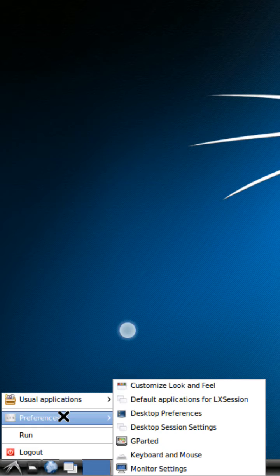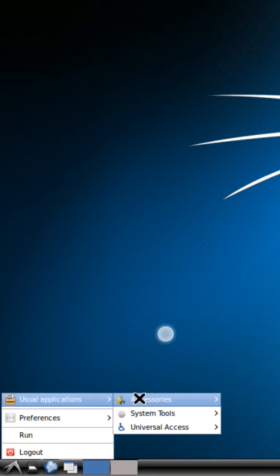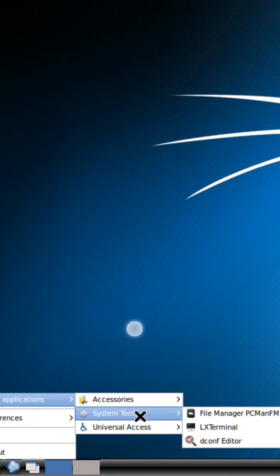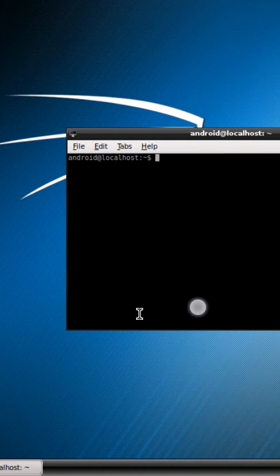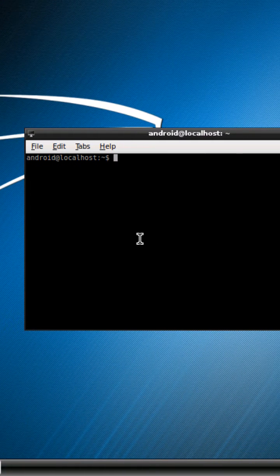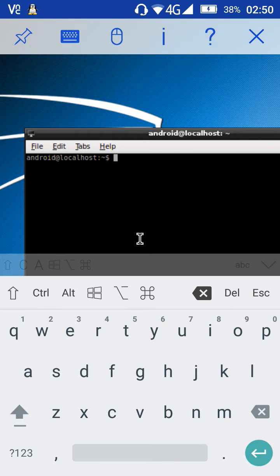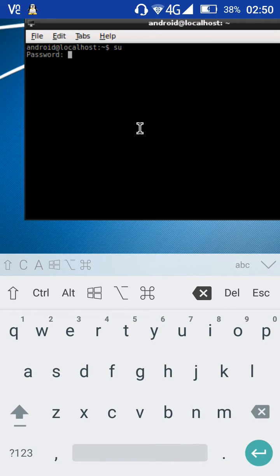So then you launch the terminal. Yeah, as you see, it's not yet on root access. So if you type su, it will ask for the password. So usually the password is like the user, this is the default password.